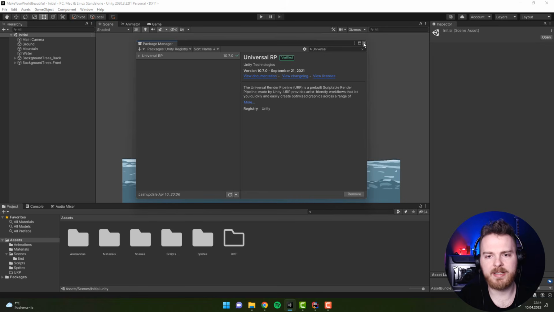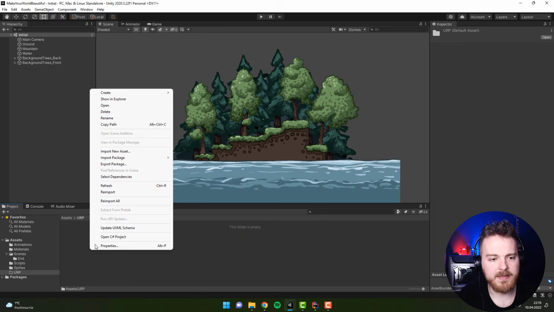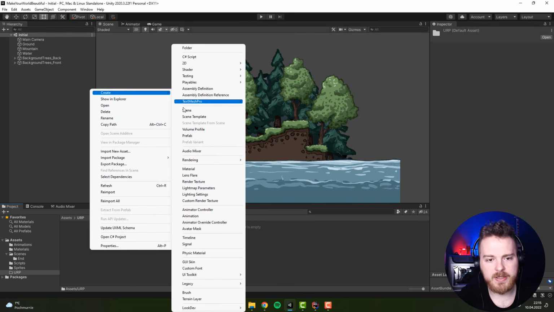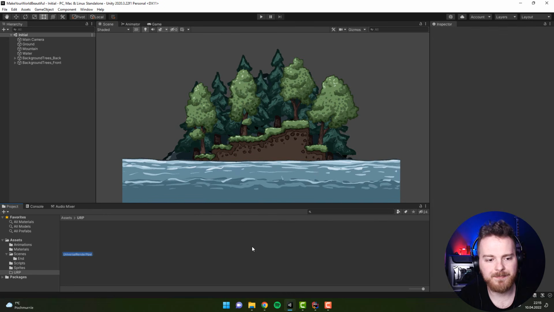After that there will be a little bit of setup that you will have to do. So first I like to create a separate folder for all the stuff related to URP, so here it is. Then first you go to Create, Rendering, Universal Rendering Pipeline, and create the pipeline asset. So here we have the URP asset.